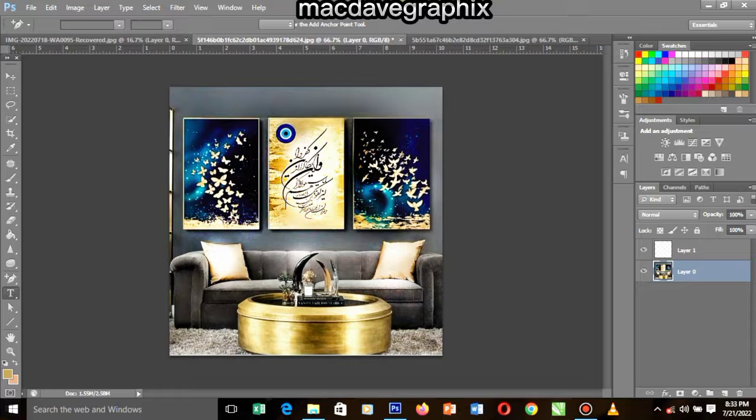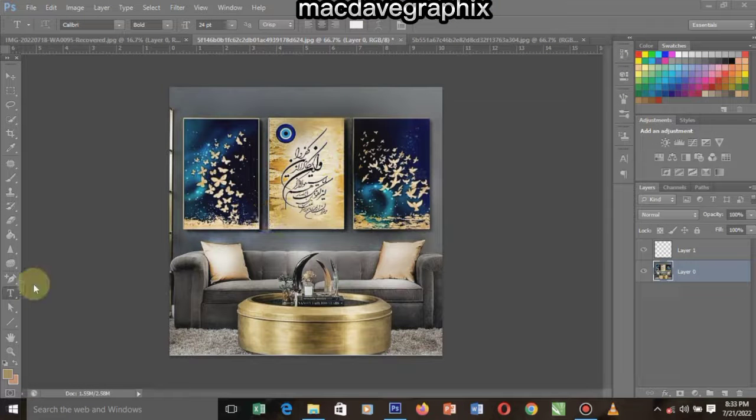Alright, so now this is the text tool. Using this text tool, you click on any part you want to add the text, then you start typing. Just click on any part, then you start typing. I'm typing like this. So see our typing here.